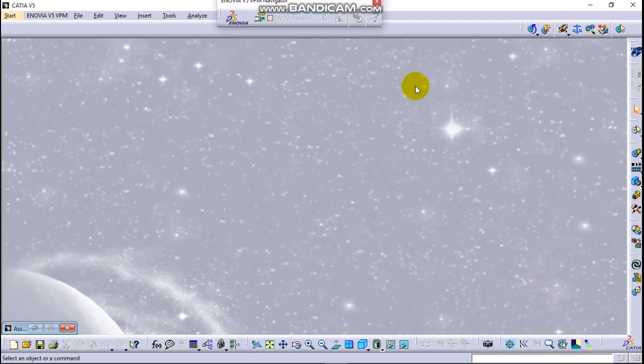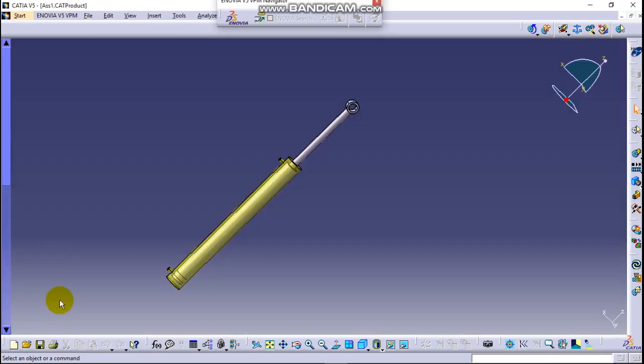This is my first tutorial of assembly design in CATIA V5. This is what we will do. It is an assembly of piston and cylinder. As you can see here, I have already assembled it, but we will do it again. So let's start.